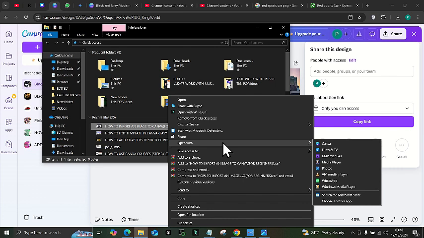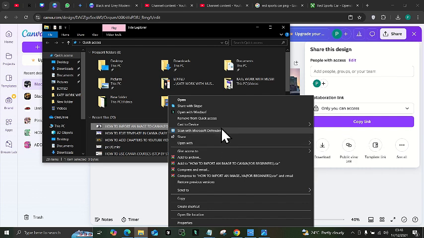Okay, the major problem I'm having here is the fact that I don't have Google Drive attached to it. Otherwise I would have had the option for share with Google Drive, but you will see us here.